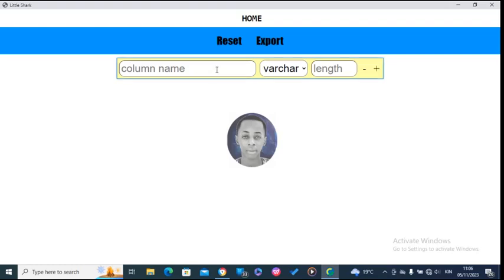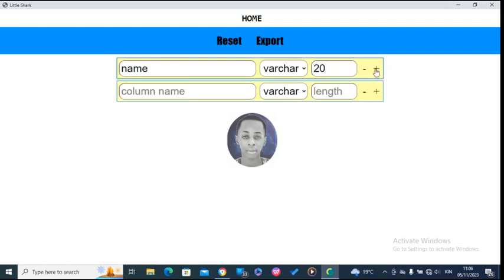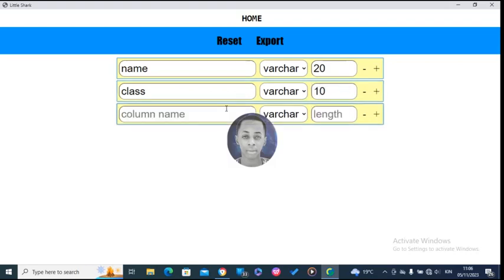So for example, it can be a table to register the students, where you can make it simple, maybe starting from the student name and the length of the name, the class, and the length, maybe 10, and anything else you may like to include can be included.